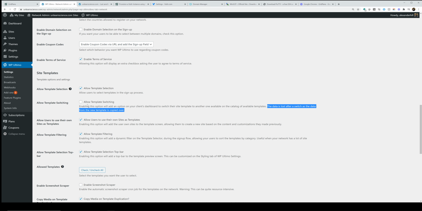So if they buy a subscription and their site is deployed and they want to switch templates, it's going to overwrite the whole site, users, groups, everything. So I would highly recommend not using this feature, or else people will kind of get upset.